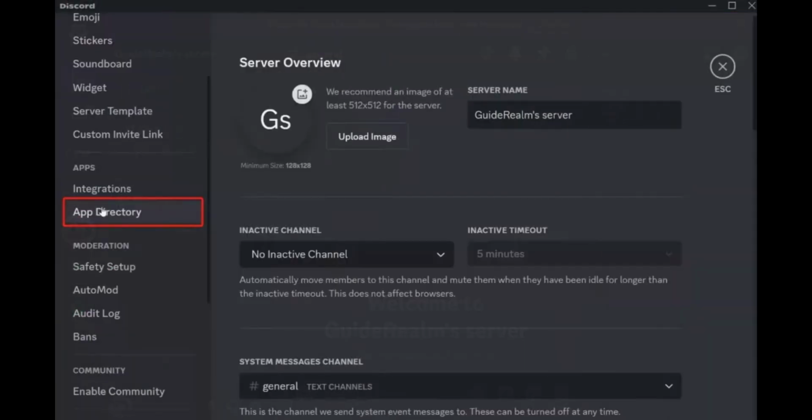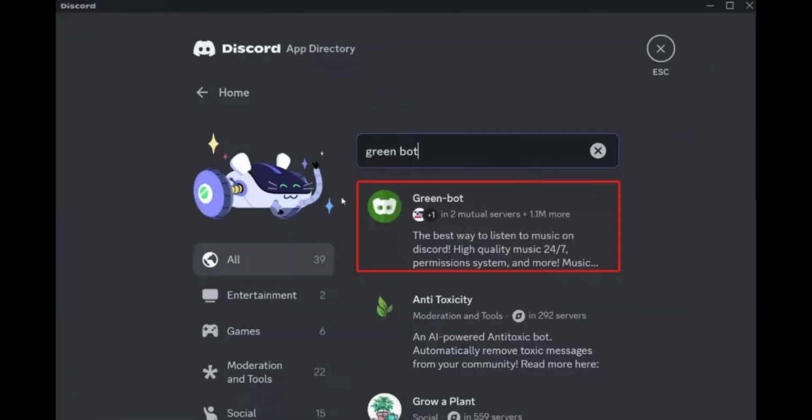Browse through the music bots and choose one you like. For this example, I'll be using Greenbot. Click Add to Server and select the server you want to add the bot to. Review the permissions the bot needs, then click Authorize and complete the verification if prompted.